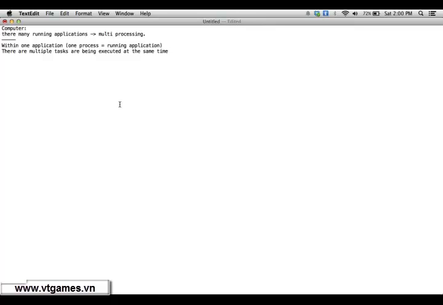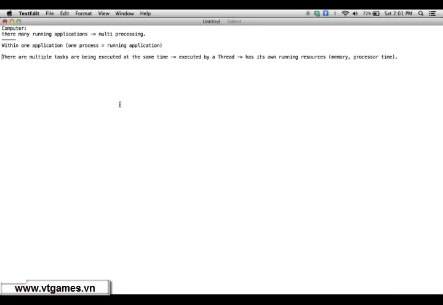Each of the tasks is executed by a thread, and the thread has its own running resources, let's say memory and processor time. This is called a thread. So the formal definition: what is a thread? A thread is the smallest unit of executable code.